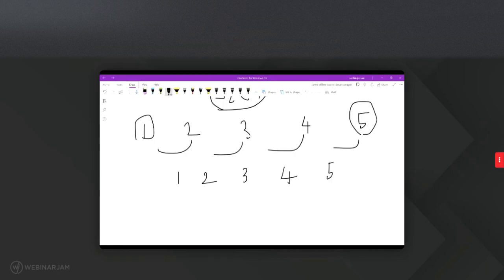So if I take five different inputs, if I want to delete the fifth element, I will take only one process, one iteration. Fourth element, two iterations. Third element, three iterations. Second element, four iterations. First element, five iterations.